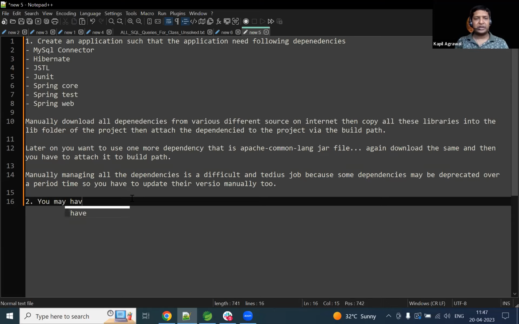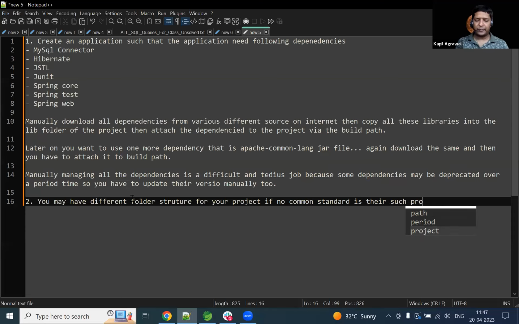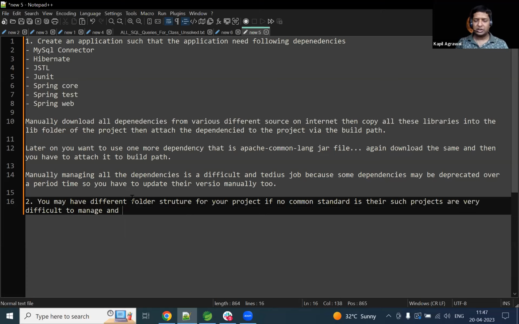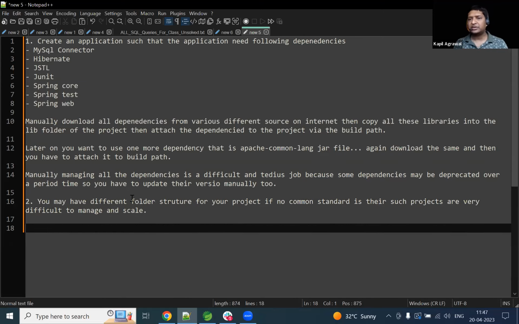So overall, the thing is that you may have different folder structures for your project if no common standard is there. And definitely such projects are very difficult to manage and to scale. This is the second problem that I was talking to you about. Two things are done, no problem.